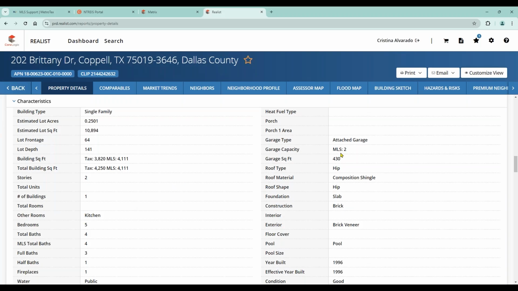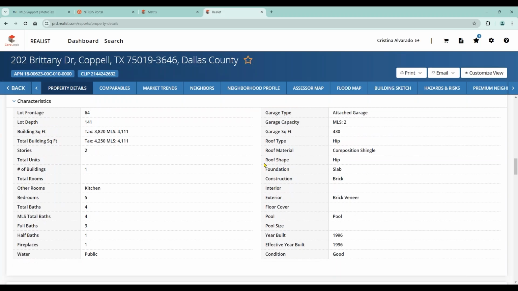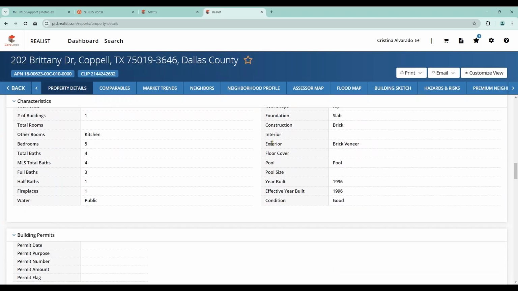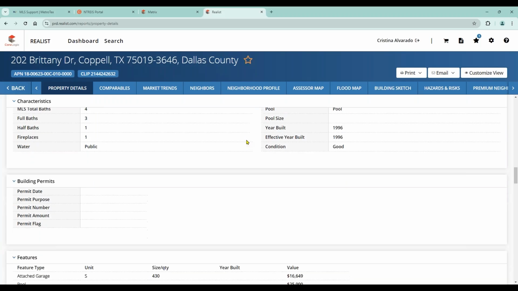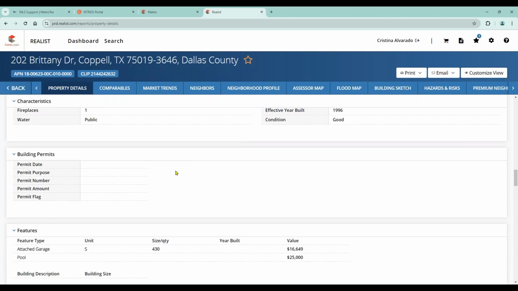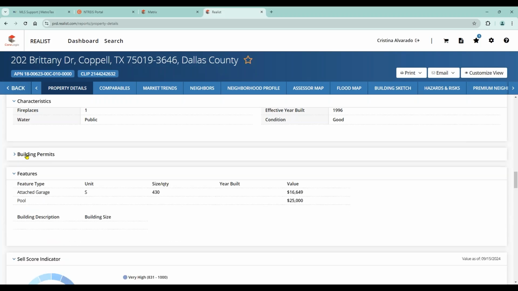You can even see over here the garage capacity. Looks like that was not available in the tax record, but it is available through MLS. All right, even the year built and condition also displayed here as well. Let's keep on looking here. Building permits. Now this section, there is no data in here. So if I don't need to see this, I can actually minimize this little box here, this card. I can click on the title building permits and it's going to collapse that for me.